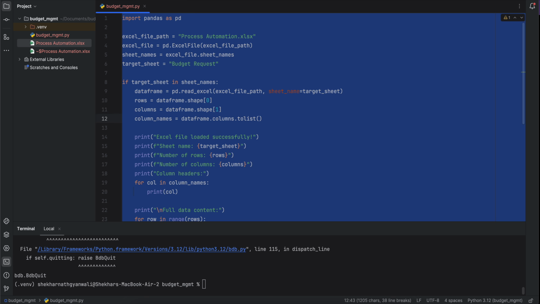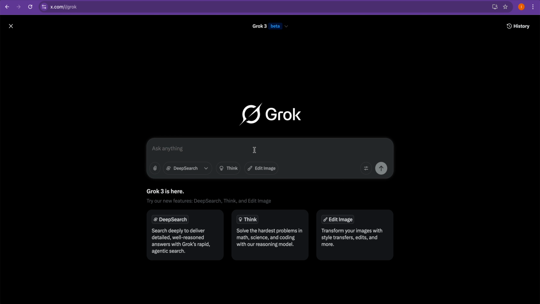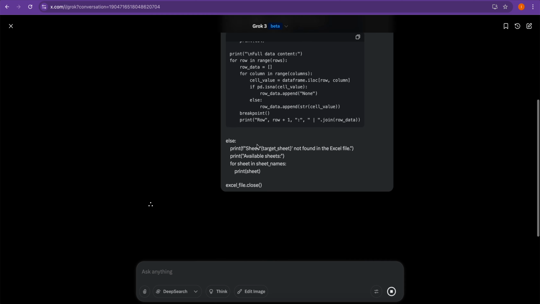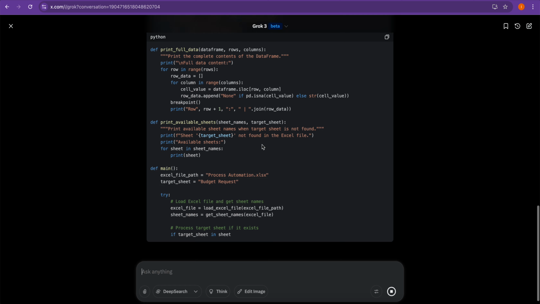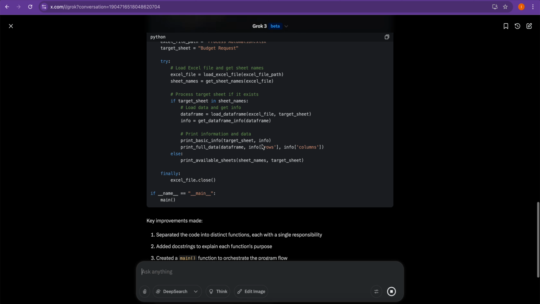So what we're going to do is copy this code and go back to Grok, and we will ask, can you tidy this code up and separate it into small functions without changing the outcome, right? Just want to do that. And let's just ask Grok. We have code here. As you can see, it looks very different and it looks a lot cleaner.